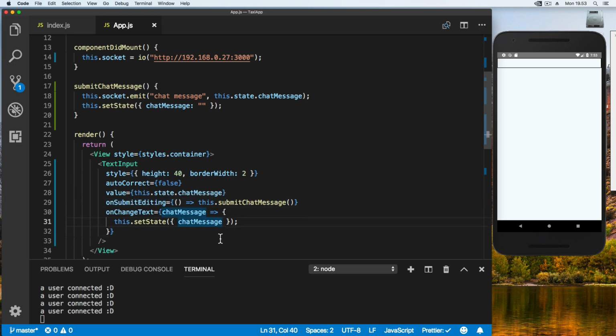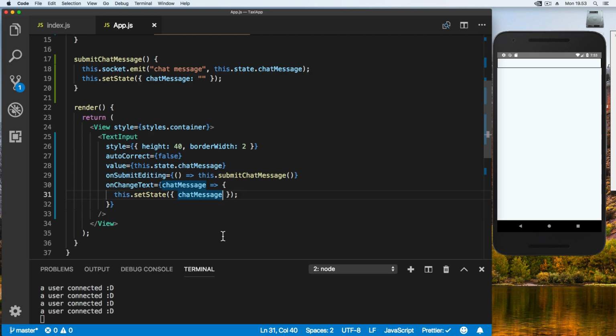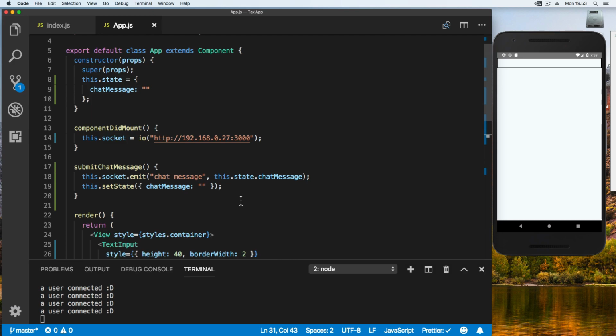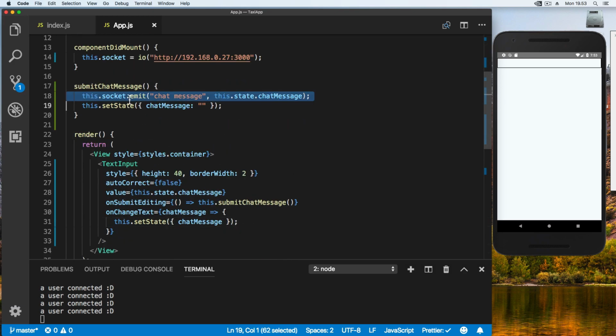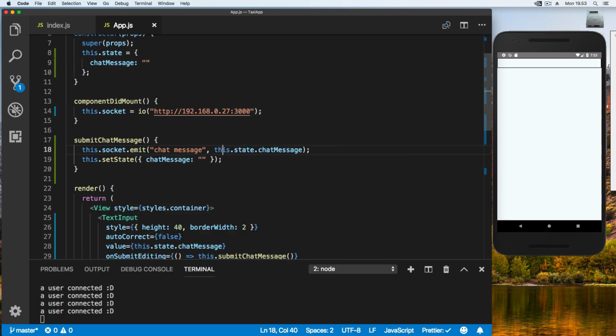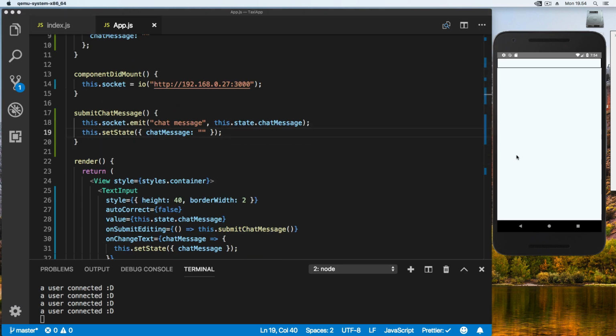There's a little ES6 feature I'm using here. So instead of doing something like this, I can just do a basic shorthand and remove this one here because they have the same name. So for now, it's just basic React and ES6 stuff we're doing here, except for this.socket.emit, which is emitting the chat message to the socket.io server. Anyway, let's see how it works.